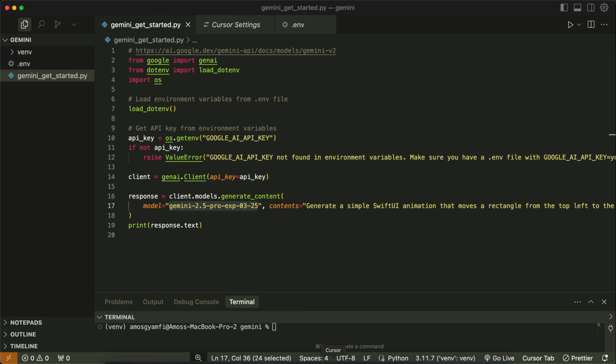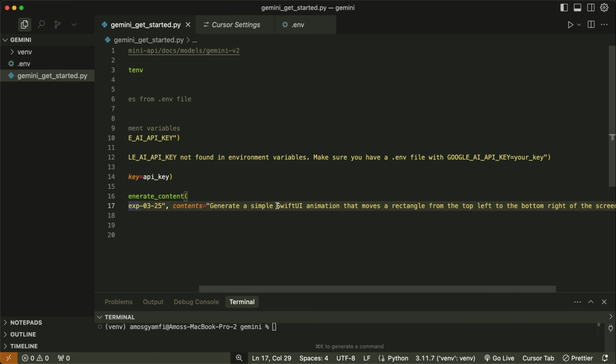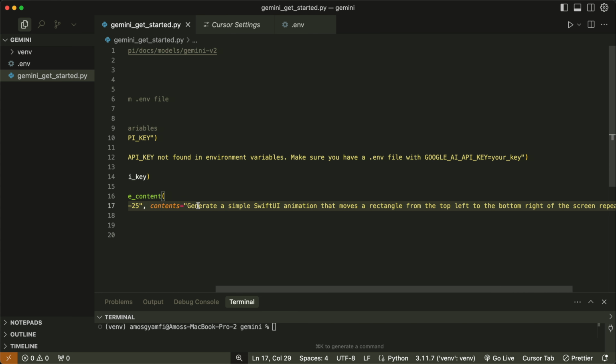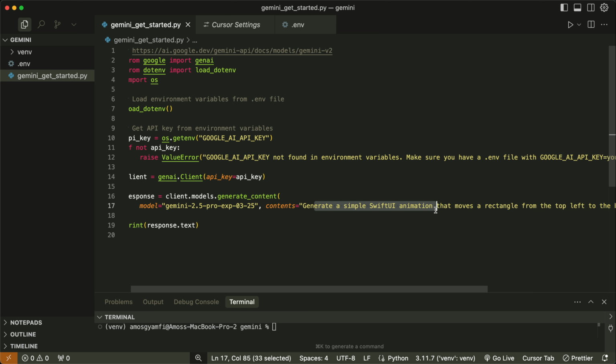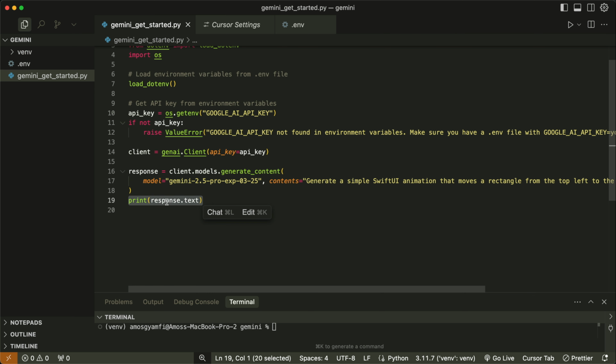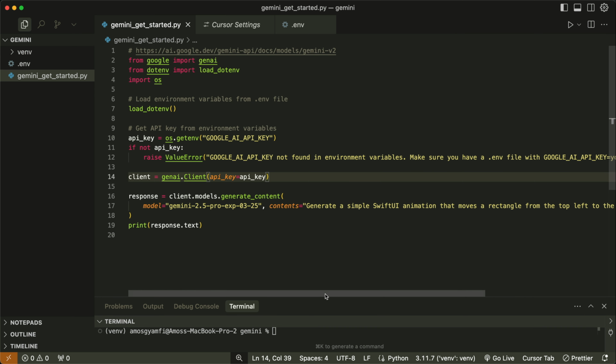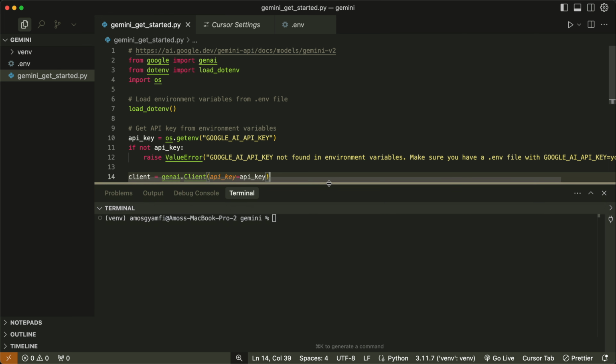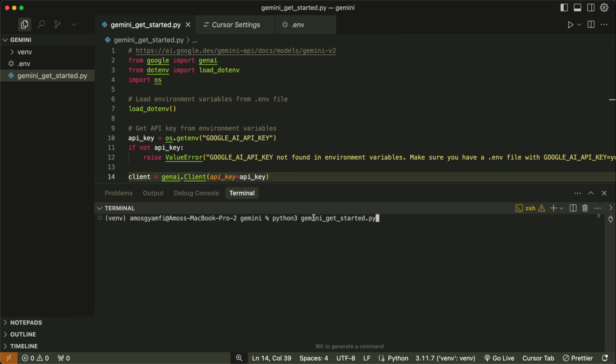So in creating the response, we specify the model we want to use and the prompt as well. So over here, we want to generate a simple SwiftUI animation that moves a rectangle from the top left to the bottom right of the screen repeatedly. Lastly, we should print the response. After saving all your changes, you can now go to the terminal and run the file using python followed by the file name. So I'll press the return key and expand the terminal.